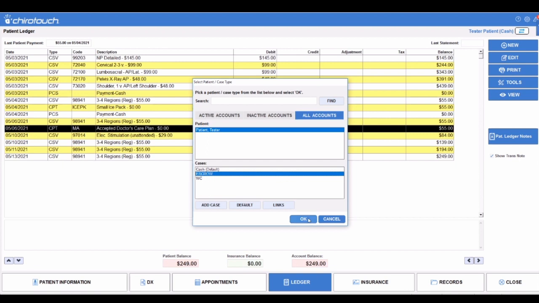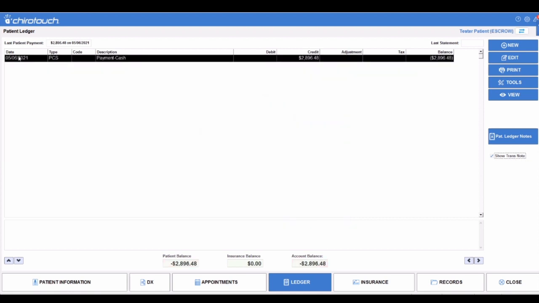I'm going to hit OK to switch to this ledger, and you can see here on 5/6 we show that they paid it in full, $2,896.48. So there's where we put it in that they paid cash for it.